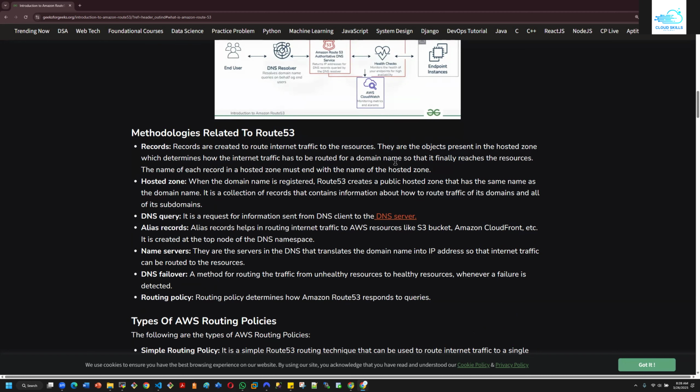When I say traffic, I mean people accessing your application. Records are the objects present in the hosted zone, which determines how the internet traffic has to be routed. If you have a disaster recovery application, or maybe a backup, you can have records that route traffic to those applications. So that's called records. They're basically objects that are present within your hosted zone.